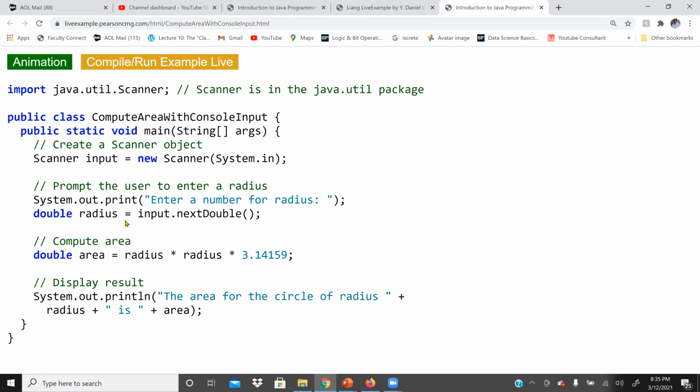Then we have System.out.print, enter a number for radius. Then we have input.nextDouble. Now the reason why we are using nextDouble is because the data type is double for radius. So double radius equals input.nextDouble. Now we have our input in the variable named radius. We can do the process now. Radius times radius times pi. The answer will be stored in the area. Now we can print to our screen the area for the circle of radius is whatever value it is.